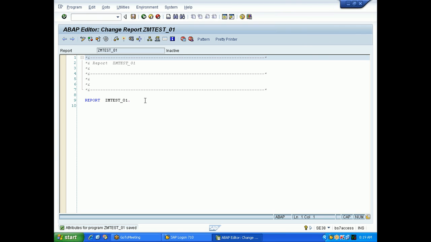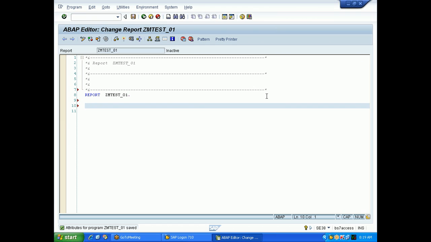So when I click on save, this screen is coming. This is called the ABAP editor, where you will write the entire coding. Say for example, I want to write a name. I will give the command.